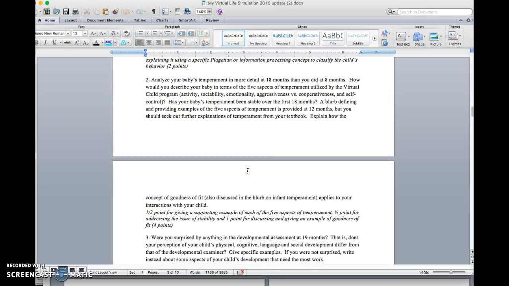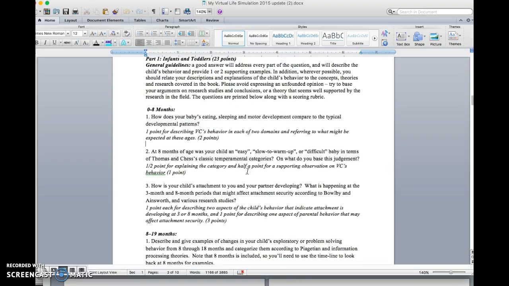So what you will need to do for a lot of these answers is, of course, talk about your own child from the simulation and compare it to information from our readings. So, for instance, it will ask you to compare if your child is on time in terms of developmental milestones, or if they're not. This question asks you about how is attachment to you and your partner going, what's happening at the 3 and 8-month-old period. So you're going to have to look up Bowlby and Ainsworth in our book, and you're going to have to read about that and kind of research how your child's doing.